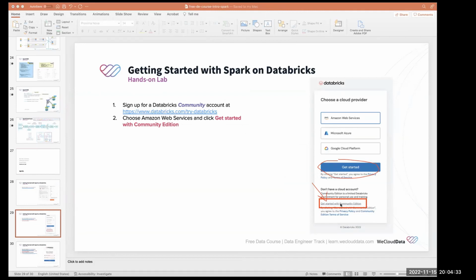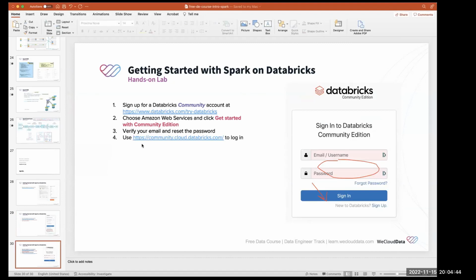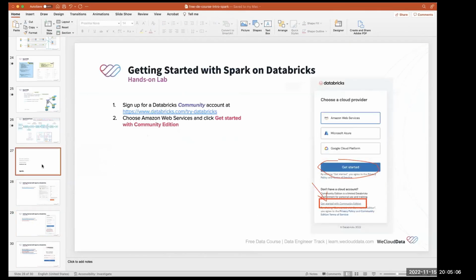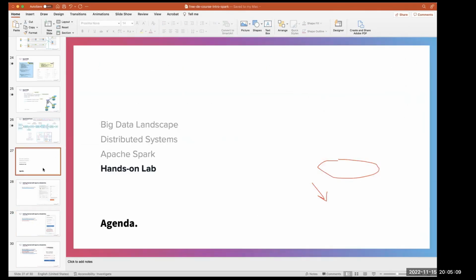So make sure you click on this link below to get started with Community Edition, and then you will receive an email from Databricks. You just need to click on the link to reset the password, and then you can go to community.cloud.databricks.com to log into Databricks. Indrani will be teaching you how to get started with Apache Spark, and will tell you how to download the data set for tonight's lab. So if you have time, get set up. We'll go through this quickly again at the end of the presentation before we get started with the lab.